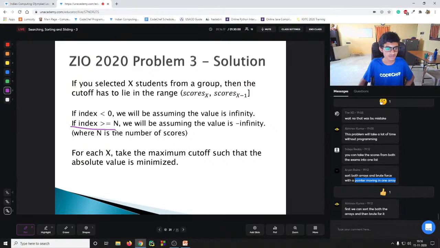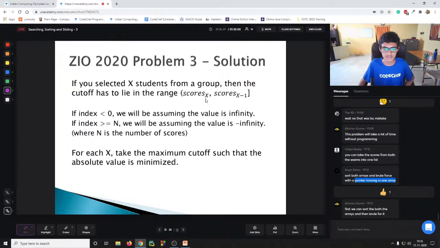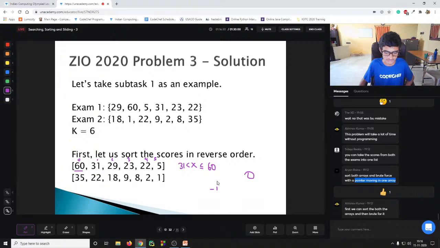If the index is greater than or equal to n, for example, if you want exactly all k people to pass from this array, then you just do scores of k. So scores of k will be greater than the index. The indexes are 0, 1, 2, 3, 4 and 5, and if you want to select 6 people, then scores of 6 will be out of the range. So in case the index is greater than or equal to n, we assume it's negative infinity.